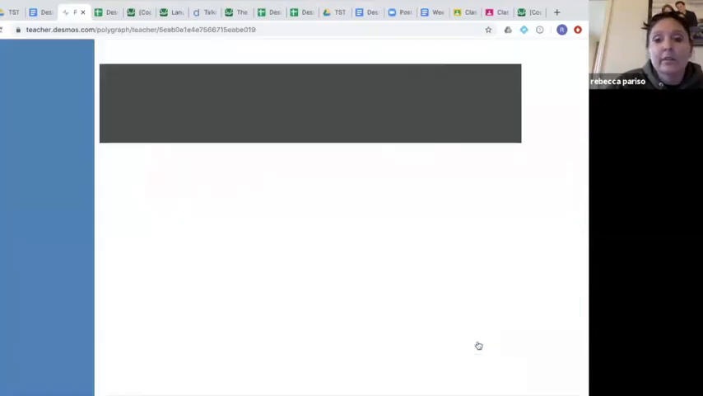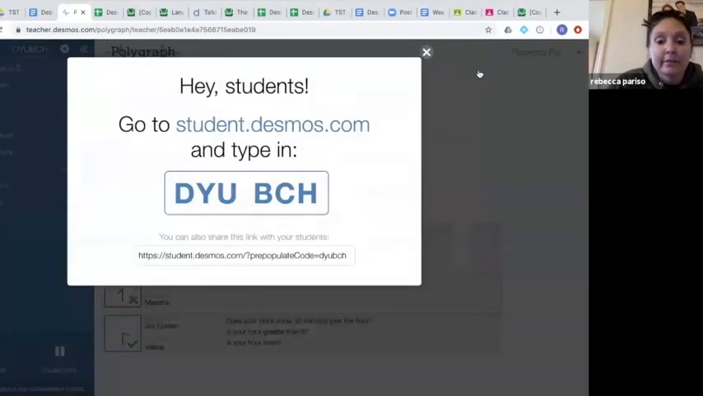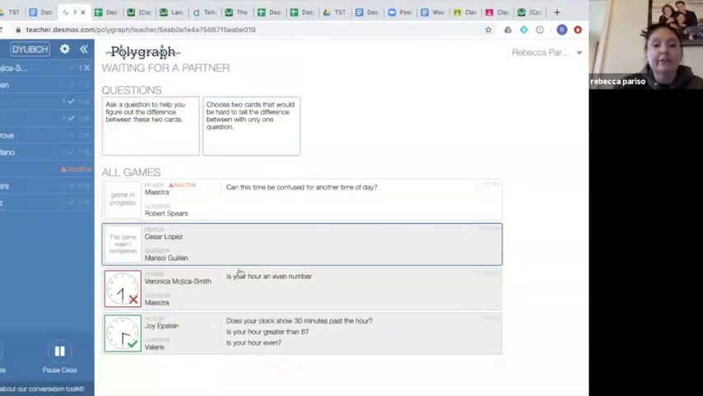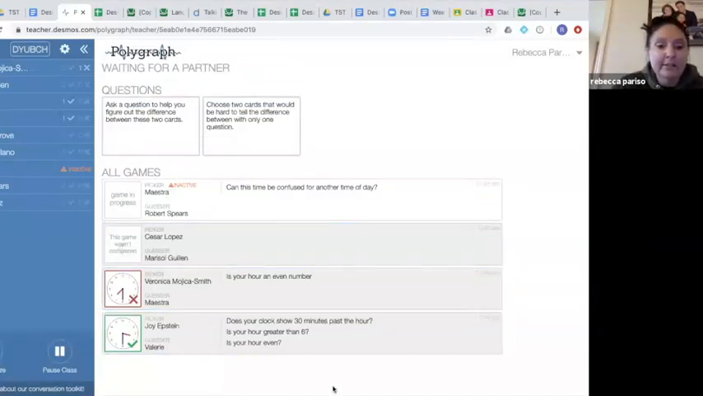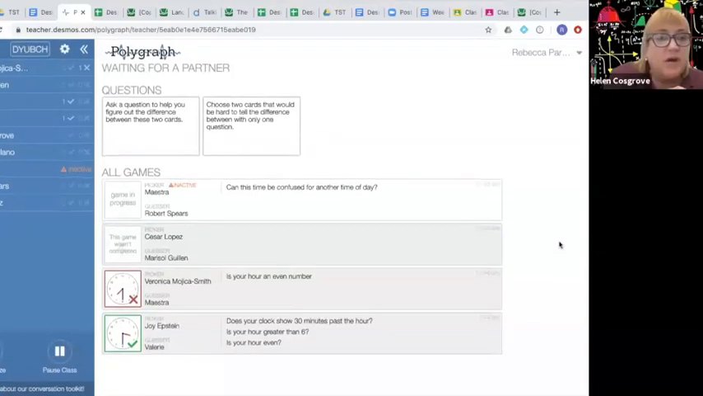And at least that will give them someone to bounce ideas off of instead of trying to figure it out on your own, because it could be embarrassing if you guess it wrong. That's not the point of the activity. Can a teacher create their own polygraph? Can they create their own?